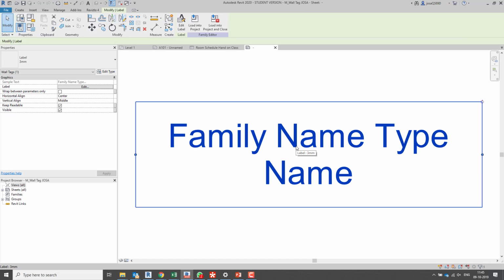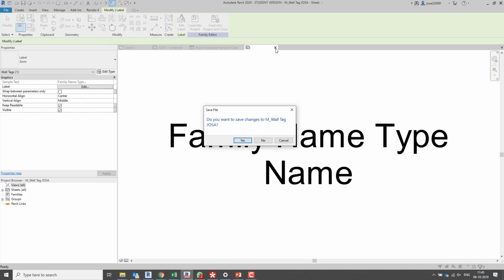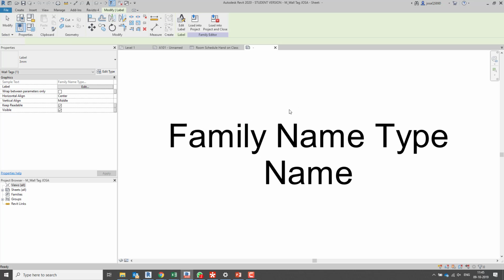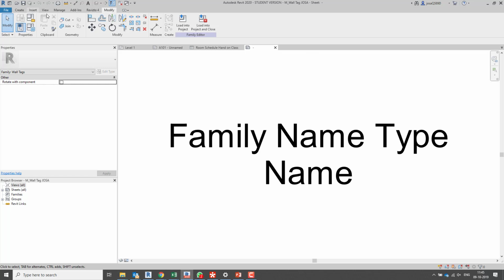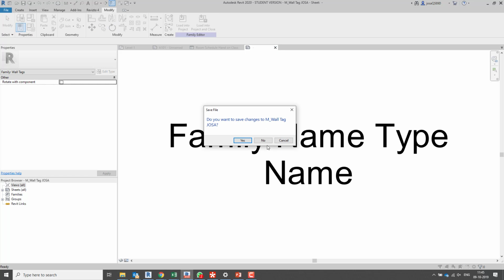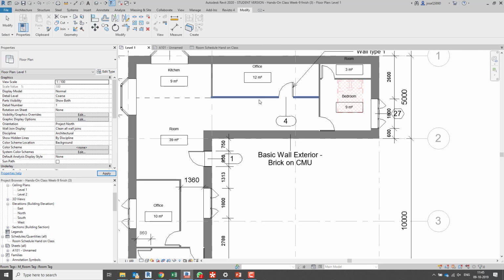Deleting the other one? No, I'm just waiting for it. It didn't load into his. I saved it. No, it's loaded. If it's not loaded, go to insert, load family, wall tag. And then load family, and you go where you saved it. So you go to the metric library.